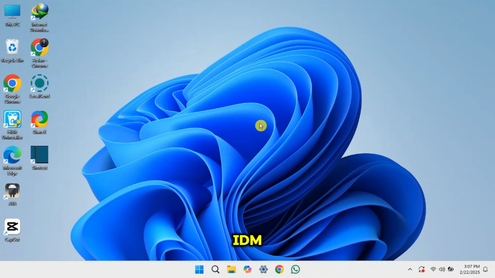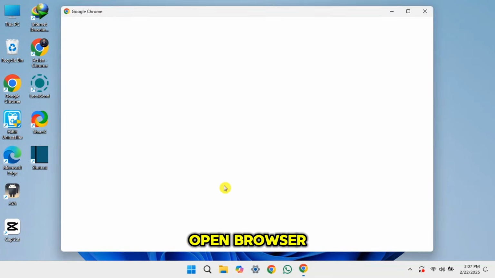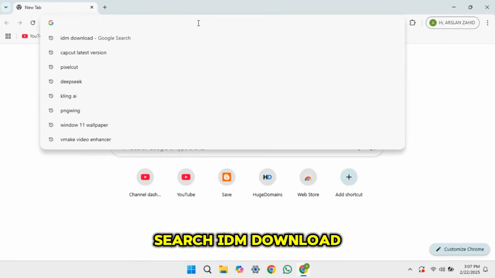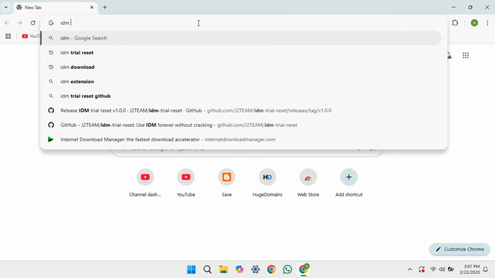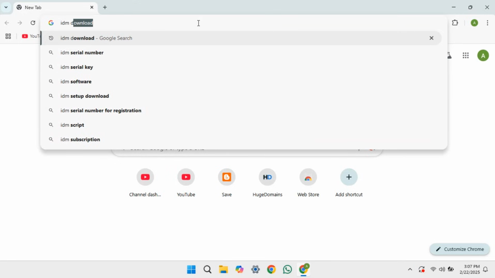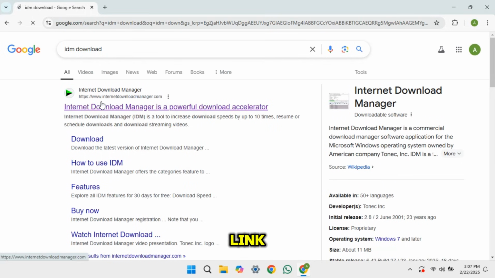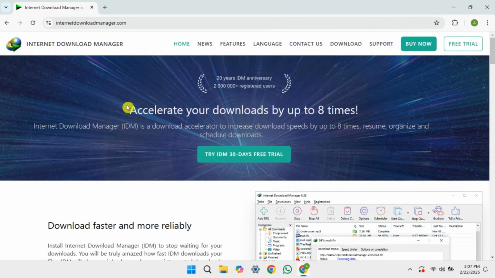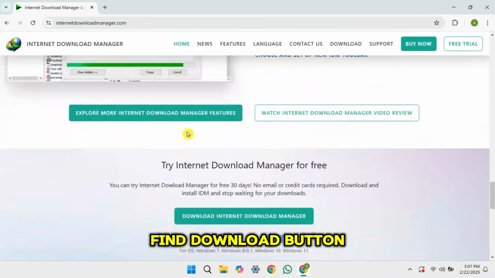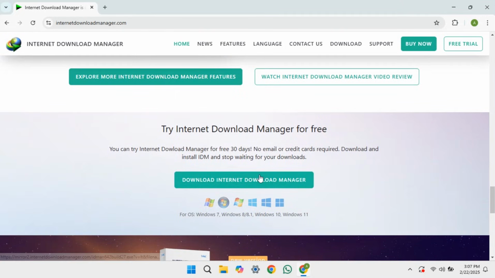How to download IDM. Open browser. Search IDM download. Tap on first link. Scroll down and find download button. Tap on it.